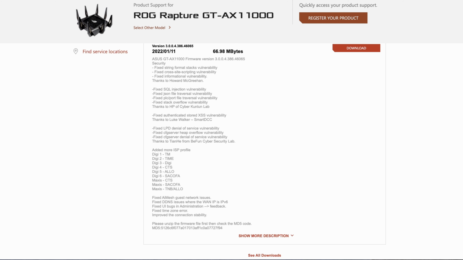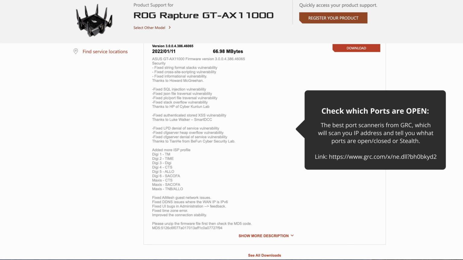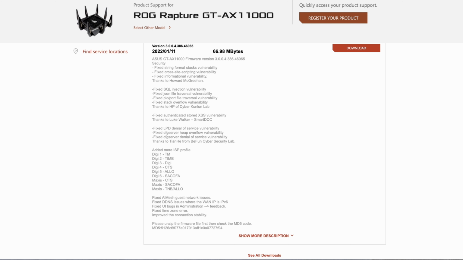Again, they've got that information on this probable vulnerability from another security lab. They've added some more ISP profiles, so it's good that they're incorporating more, especially from around the world, more international, as people use these routers.